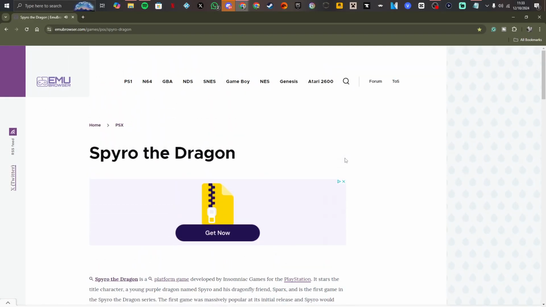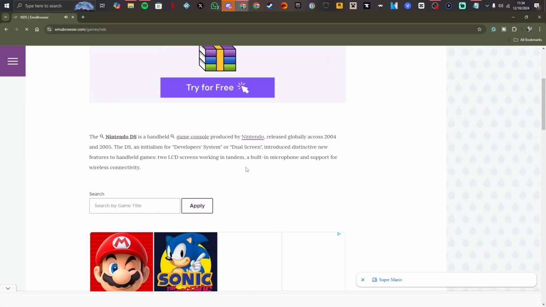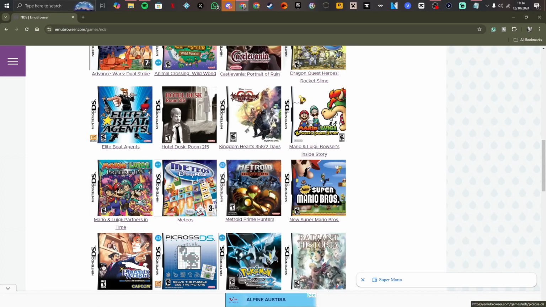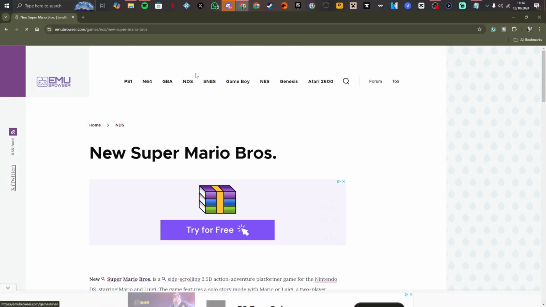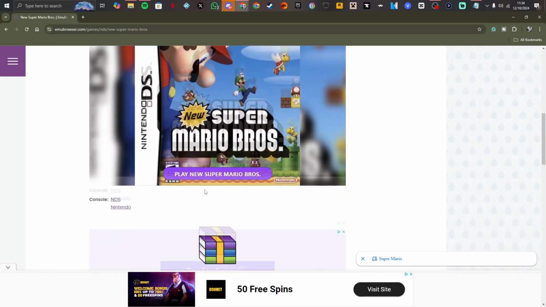I'm just going to scroll up. There's NDS as well, which is kind of cool, so you can potentially play Mario Bros and whatnot on here. It'll just be a case of looking. Well, as you can see right here, New Super Mario Bros. Let's give you a gander. I think the DS would be the more popular one, purely on the fact that there'd be a lot more modern games on there.